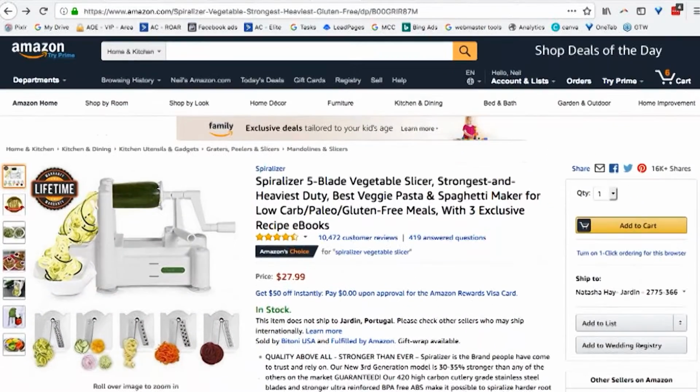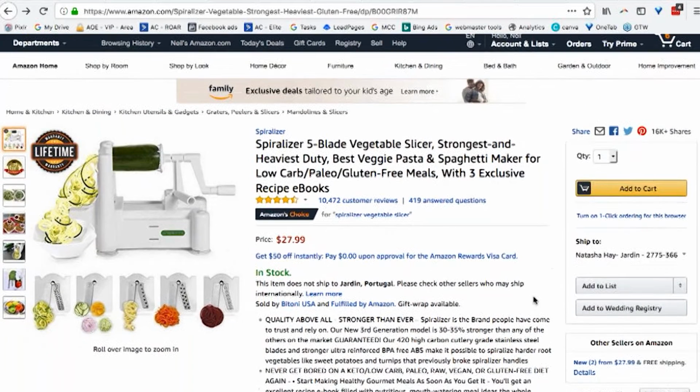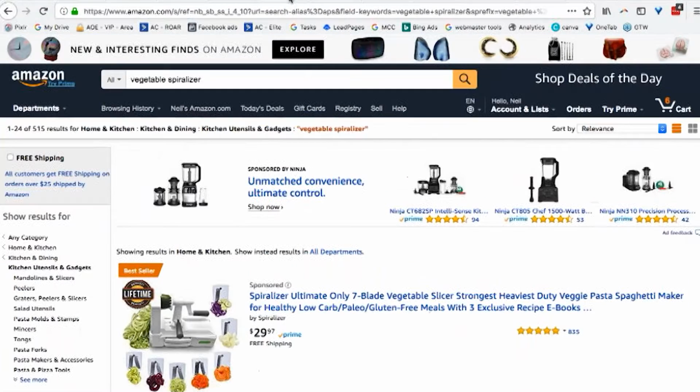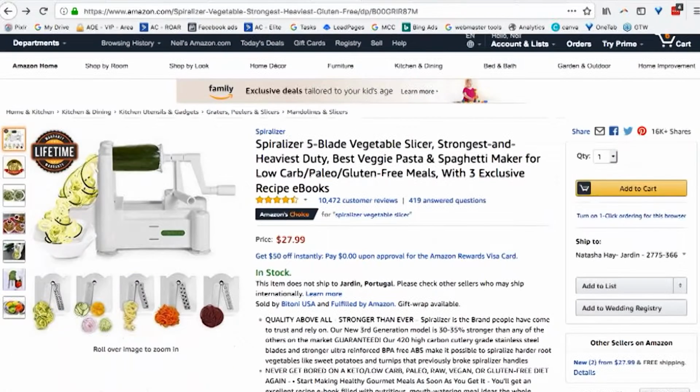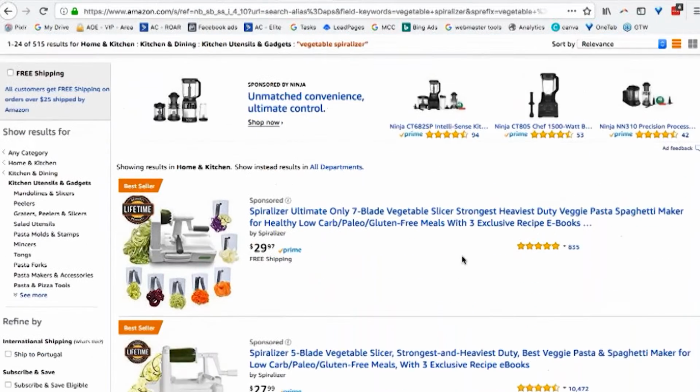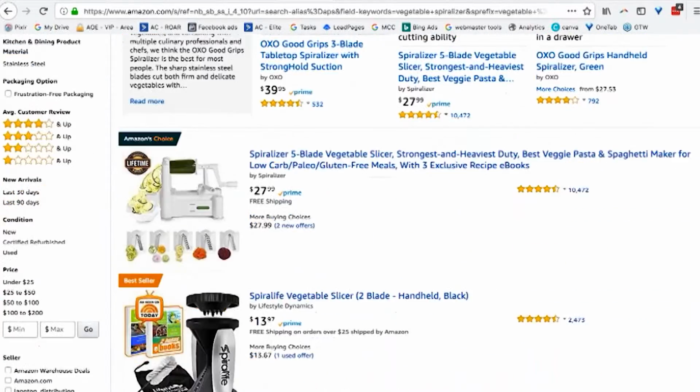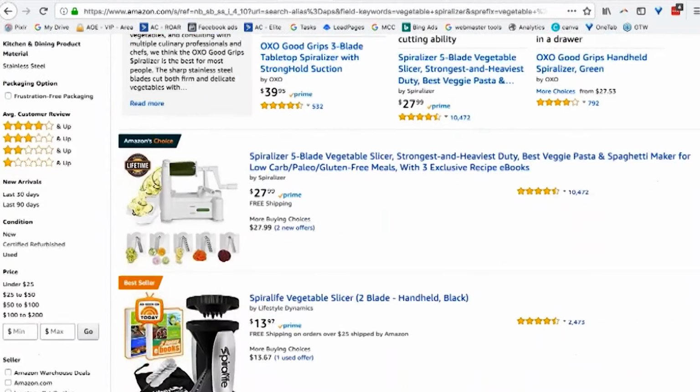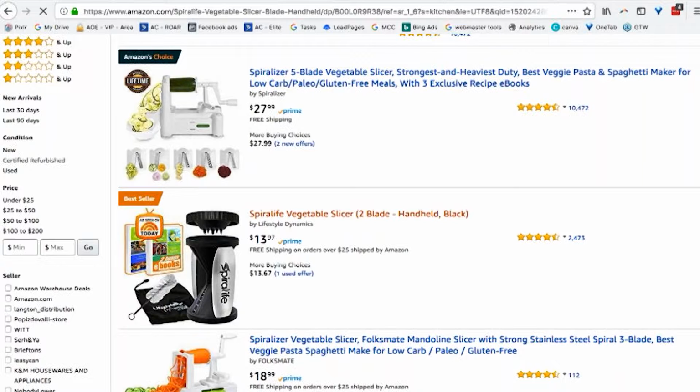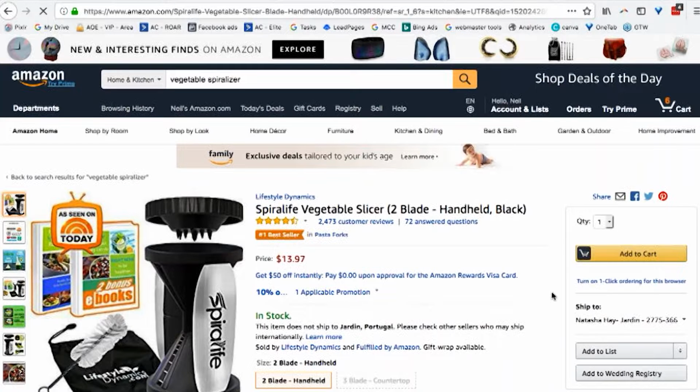So this is a good place as any to come and look. So we've now got a vegetable spiralizer. Let's suppose I want to advertise this on Facebook. So I come to this page. I go to where it's sold by, which is Bitoni USA. Actually, let's try one other one. So I'm going to come down to this one. So let's do our Lifestyle Dynamics one. You'll see why in a second.